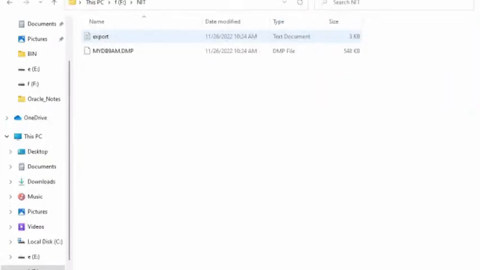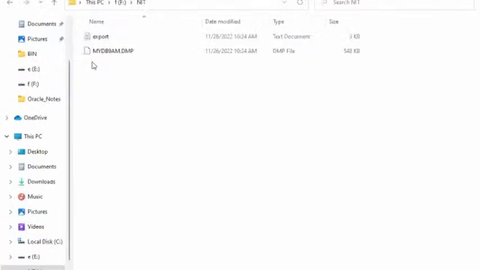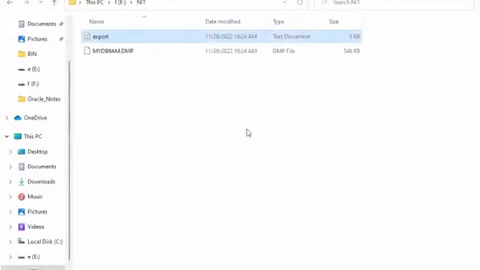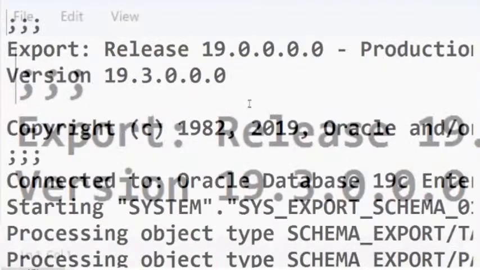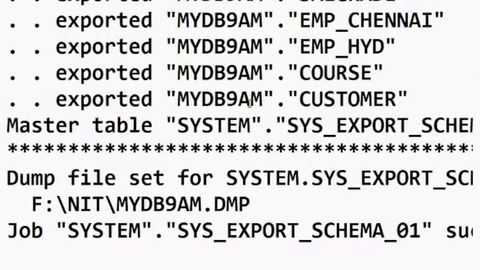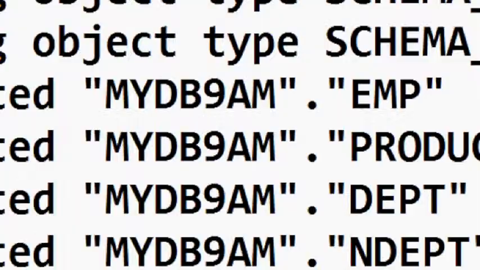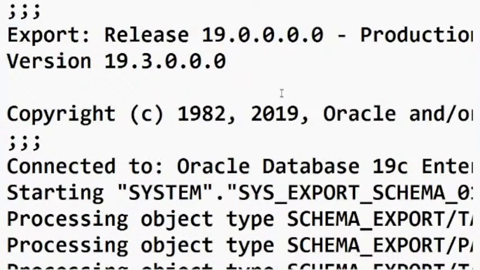So got it? Yes. So one dump file is created. What is my dump file name? MyDB 9 AM DMP. Okay. So after creating this dump file, you are exporting your source code in a text file. Text file you can open. So the entire procedure, whatever was happening, will be shown to us.